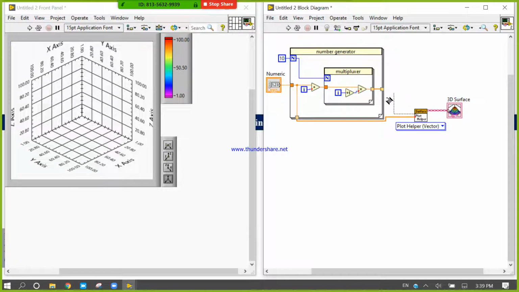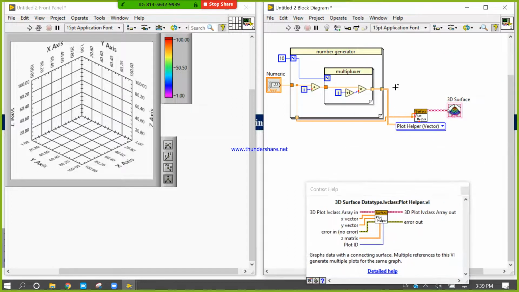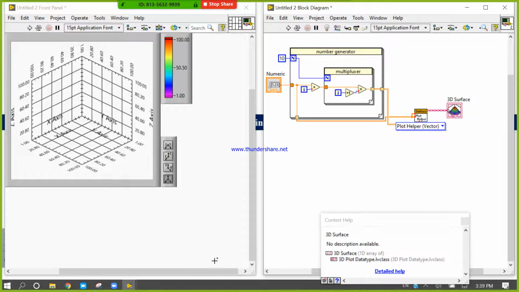Connect with this, and this one is the Z matrix. Connect like that. Press Control H and click here. Z is below, so connect Z with this 2D array and X and Y with this 1D array. Now run. You will get the result.